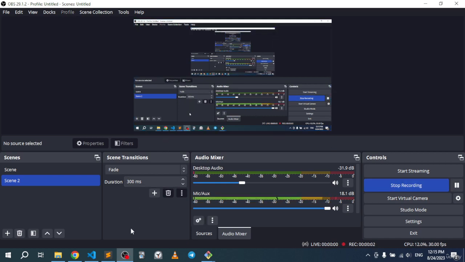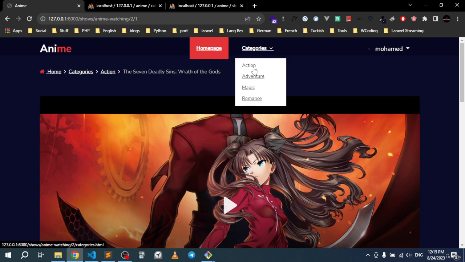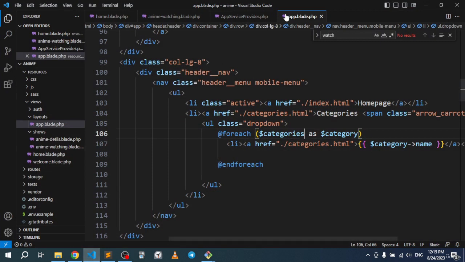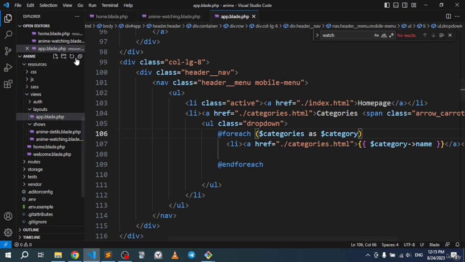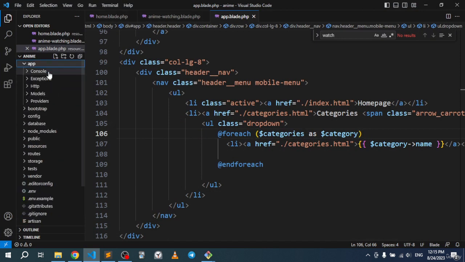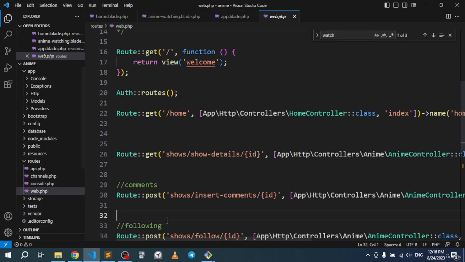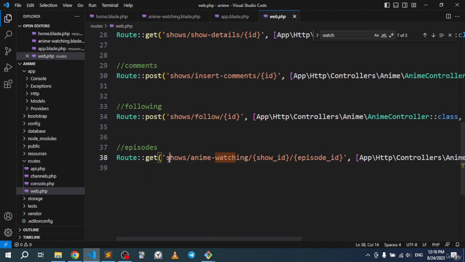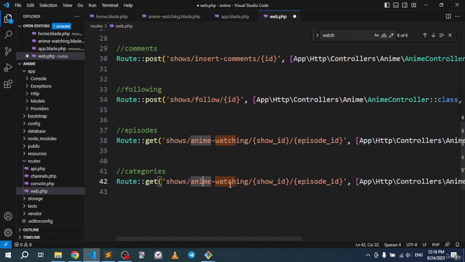All right, so let's move to the next part, which is displaying the shows that are related to these categories. What I want to do is close this off and go to routes, web.php. I want to copy this and go right here, just go categories, and paste this in. So this right here should be show slash category like this.